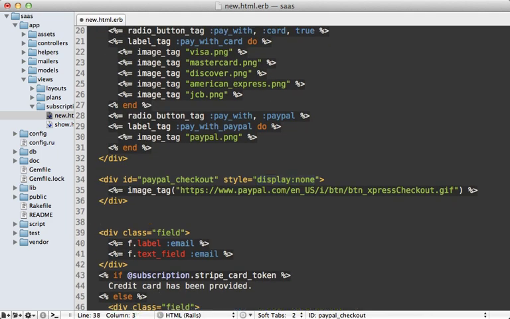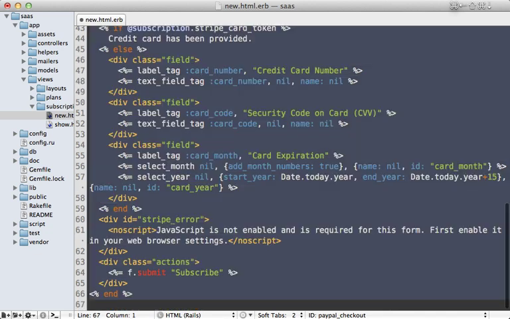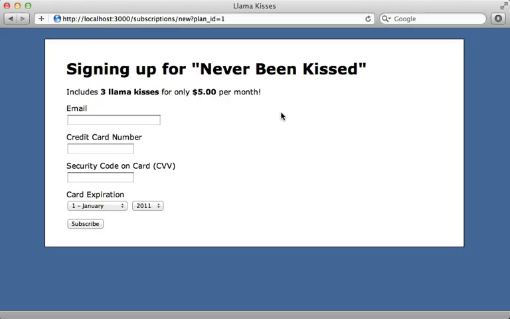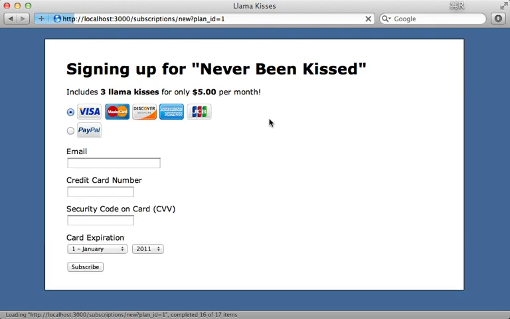So I need to wrap this in a div tag. Let's make it an ID, say billing fields, so that when they do select PayPal, I can hide these fields, just like that. Now you can see what it looks like if I reload this sign-up form here. I can now choose between credit cards or PayPal. And what I want to happen is when someone selects PayPal, that it shows that PayPal checkout button here.